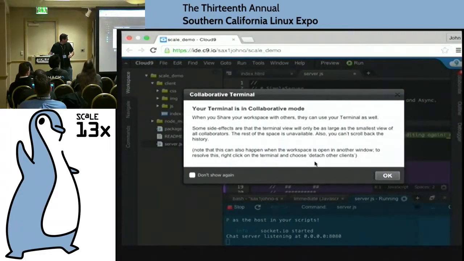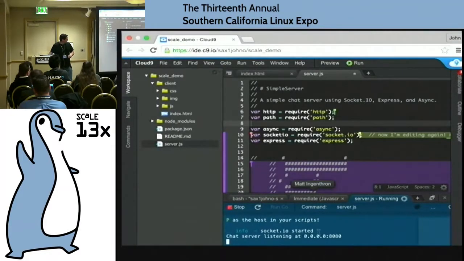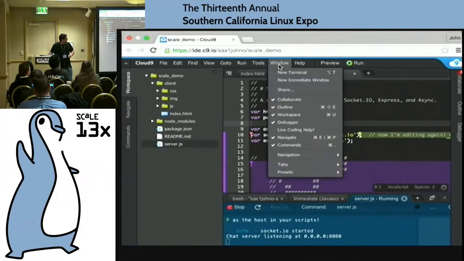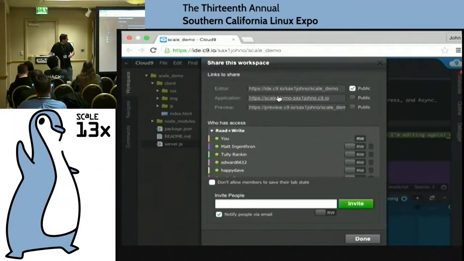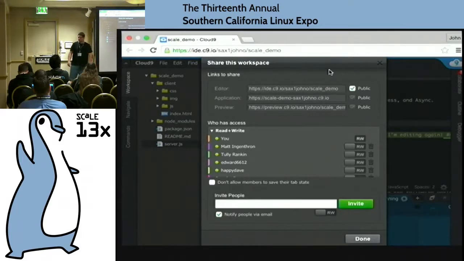Let's see. Terminals. I know. It's okay. I set it to collaborative mode. And what you'll get here is the link. So the application is running at scale-demo-sax1johno.c9.io. And you'll notice this was all public, so you were able to find my workspace. It was discoverable. You would be able to go to that application link if you wanted to. That's a setting. You can uncheck public, and that'll never show up to anybody outside of your organization. So we use this one for testing APIs with third parties. We'll point them to our development port. We can see all the logs, and then as soon as we're done, we kick them out.